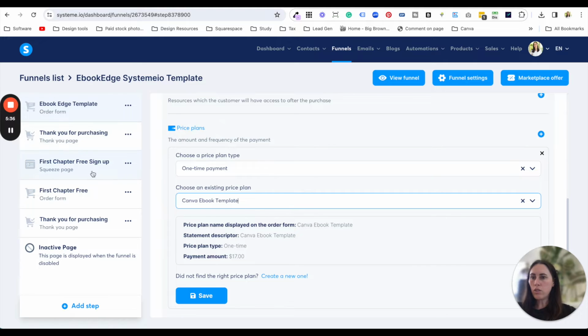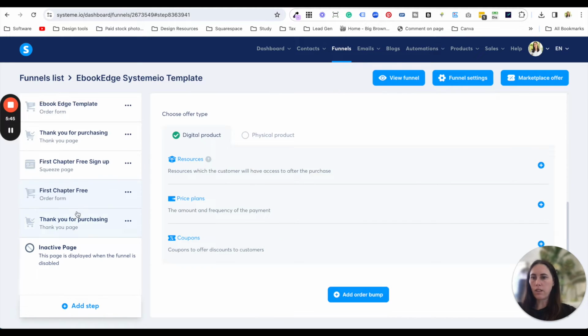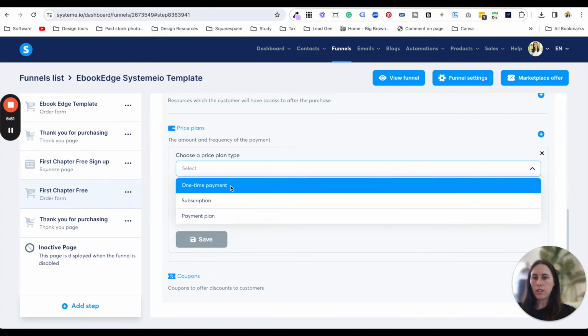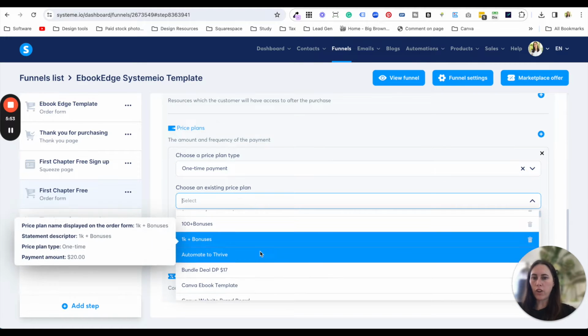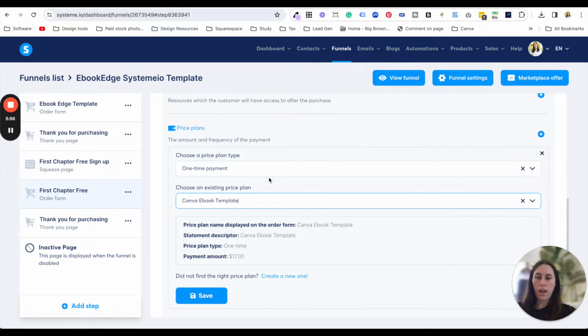Now you need to do the same thing on the second order form, which is when somebody wants to view the chapter. So let's just exit out of there. So here we're in the first chapter. So again, you're going to go to pricing plan, you select the one-time payment, and then you find whatever it is that you want to sell, whatever ebook it is that you're selling, or create the new plan. But you probably would have already created it in that first one, and then you make sure you save.